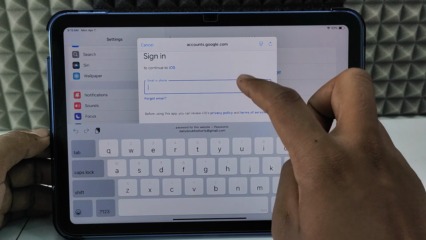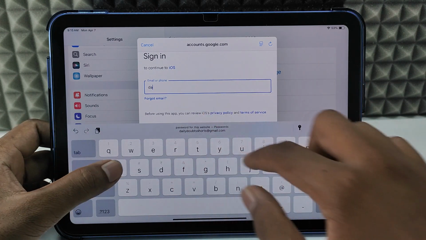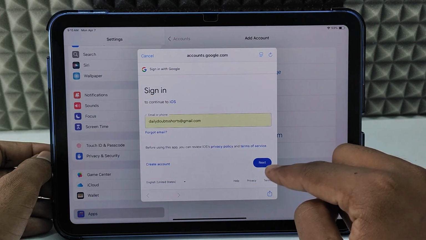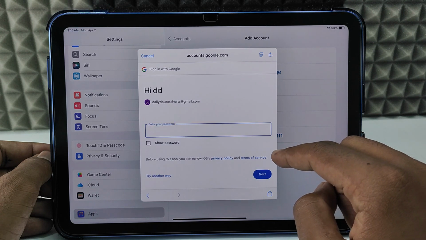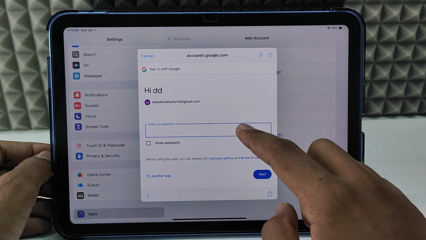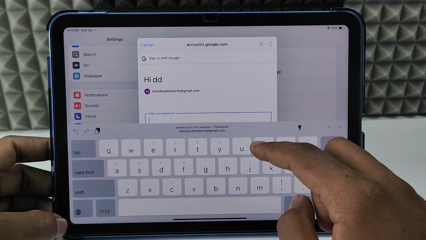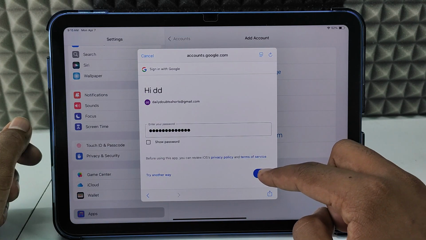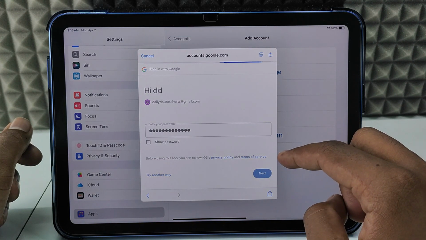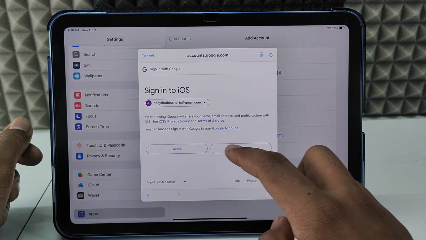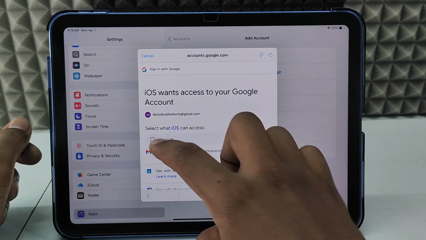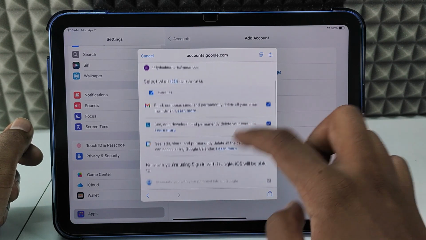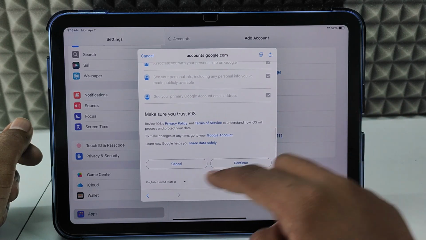Here enter your Gmail address, just like that, then click Next. Now enter the password, then click Next. Now just tap Continue, select All, then click Continue.